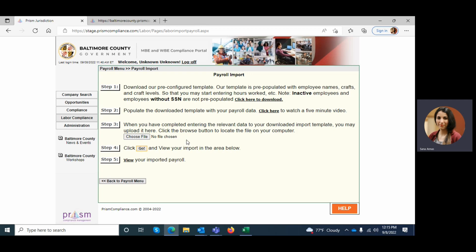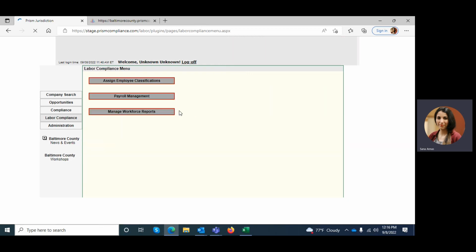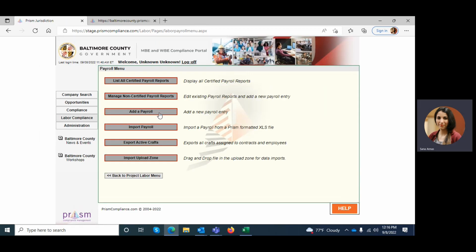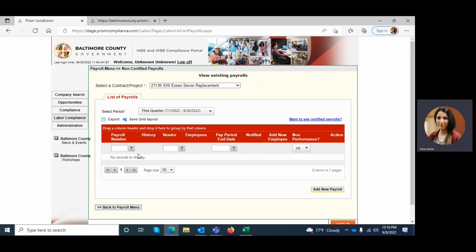Let's say there was an issue with your import file, then you will receive a log file and how your payroll is loaded on this screen as well. If your payroll is successfully uploaded, then you will see that payroll either from clicking on View Your Imported Payroll, or again, you can go to Labor Compliance, go to Payroll Management, access Manage Non-Certified Payroll Reports, and you will see your uploaded or imported payrolls on the Manage Non-Certified Payrolls list.